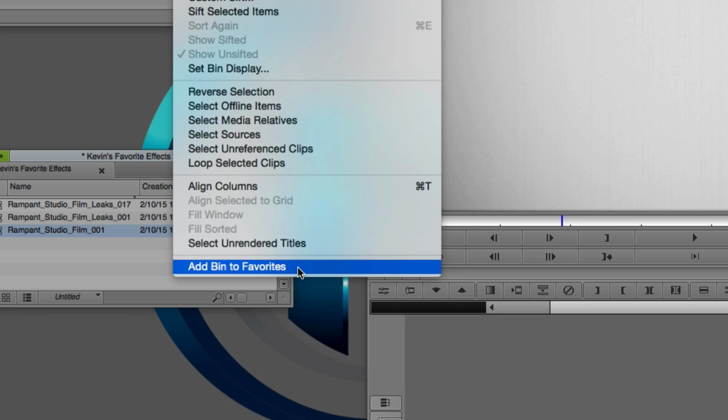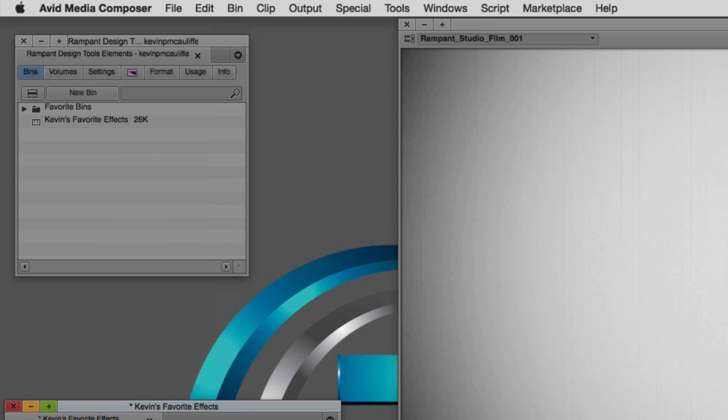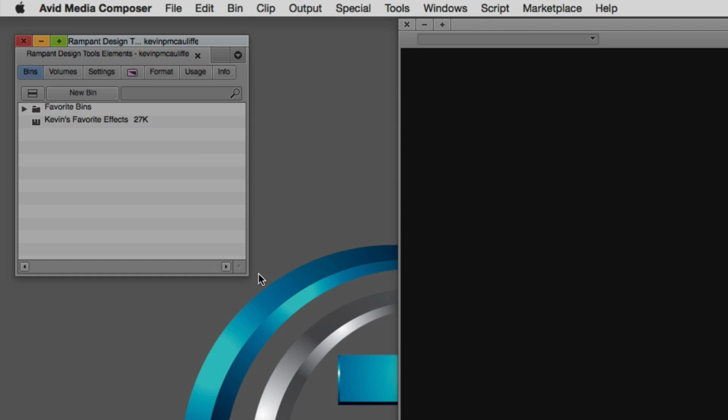I'm simply going to say Add Bin to Favorites. Now, what's important to keep in mind is I could add 1, 2, 10, 20 different bins to favorites. So if I had certain Rampant Design Tools elements that I go to all the time, I can simply say that they're a favorite bin, and you're going to notice now at the top of my project, I have a new folder that I can twirl down simply called Favorite Bins.